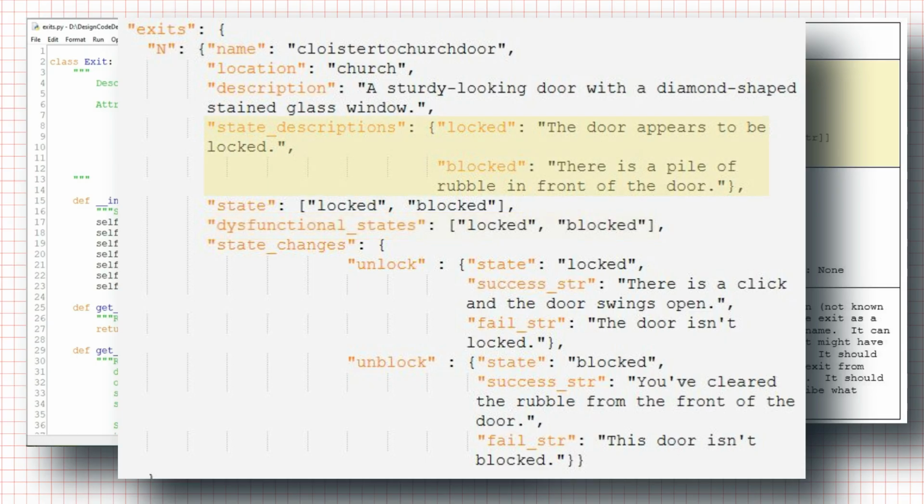The state descriptions dict is a dictionary of state as key and description as value pairs. When the exit is in a particular state or states, we'll add the appropriate description pieces to the description of the exit. Those could be the empty string if we don't want to add anything, but if we do want to add something, we can.